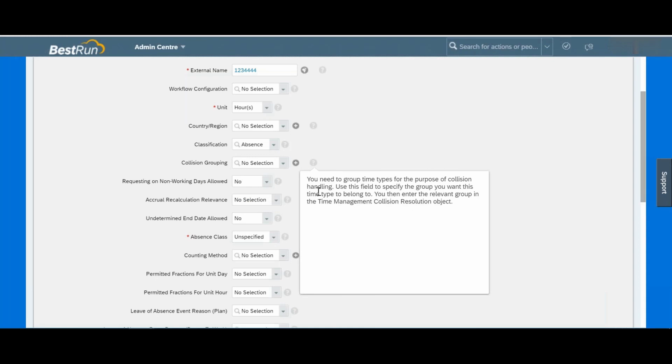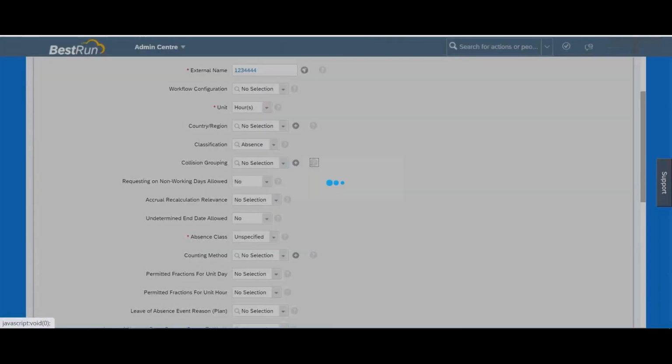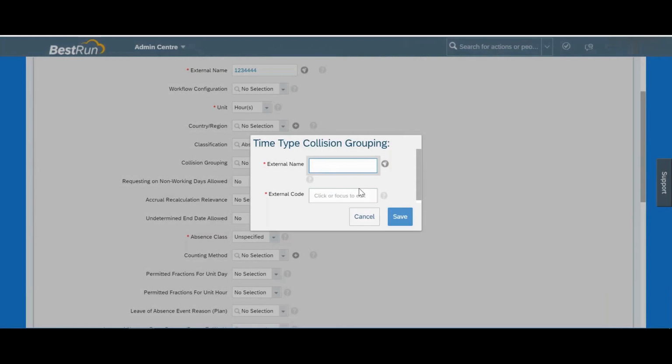Whenever I apply, that goes to that particular group, let's say on leave, sick leave, whatever. If you want to create more, you can click on it and you can create.